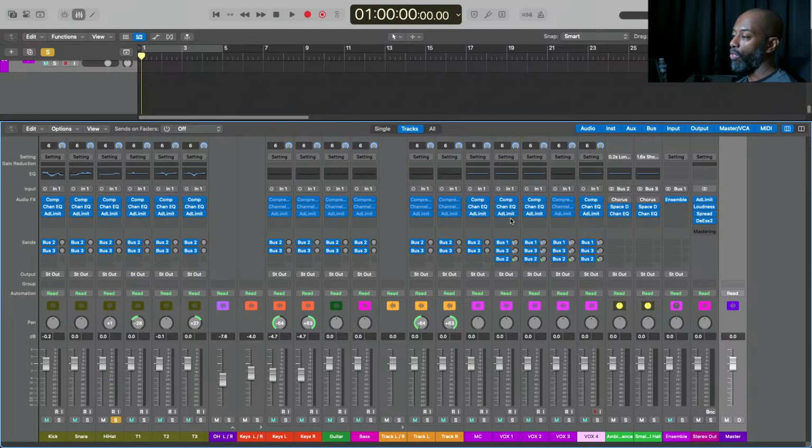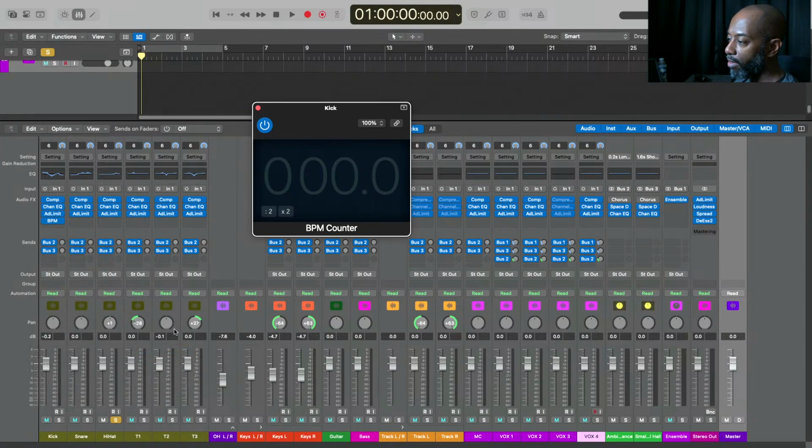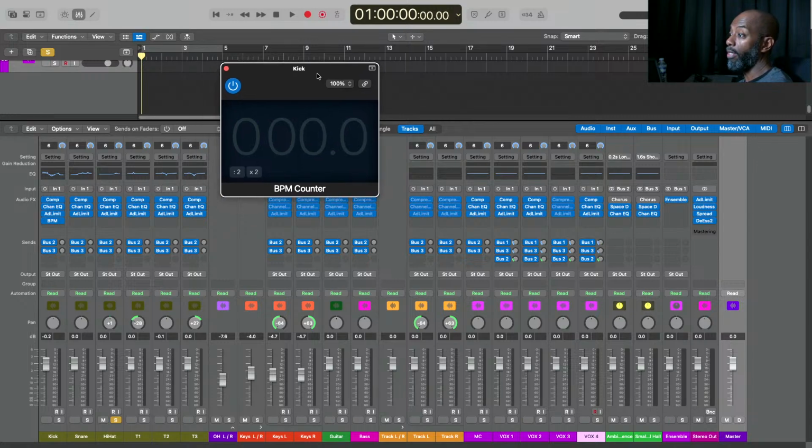Now, there was another thing I'd recommend adding here, I almost forgot. On the kick, just for the sake of knowing where things are at, there is a beats per minute counter. It works out pretty well. I don't know how accurate it is, but it's pretty cool to see where the system thinks your beats per minute is in regards to your kick drum. That's where I would put it. Nowhere else.